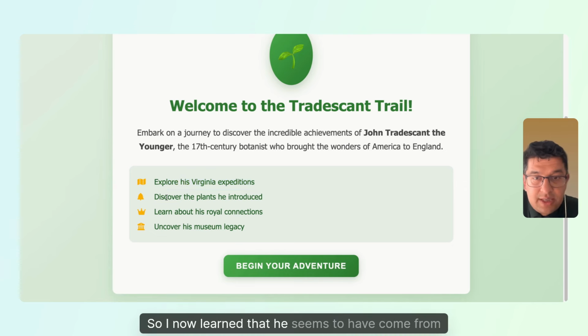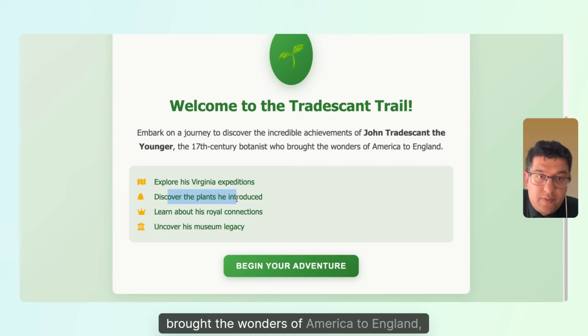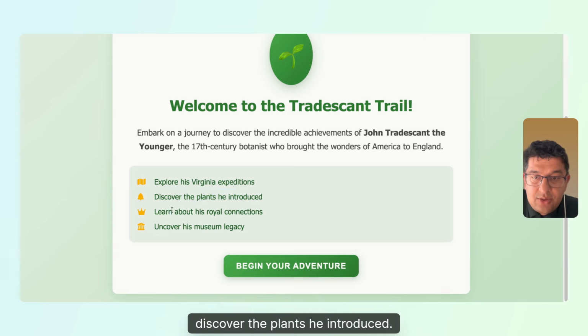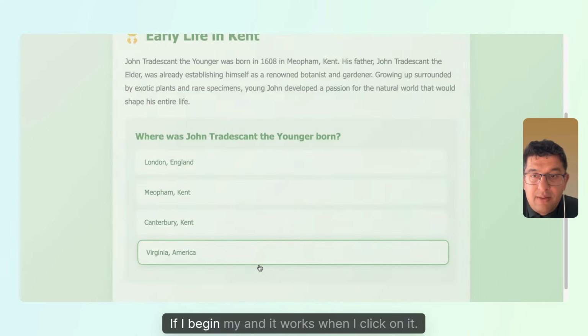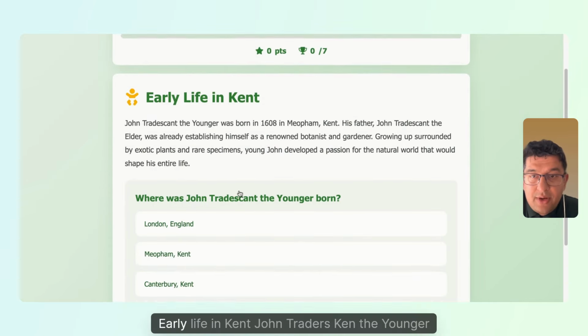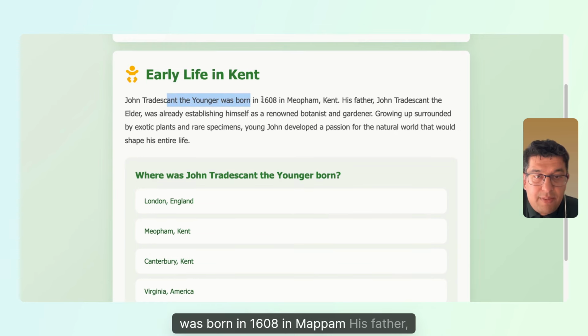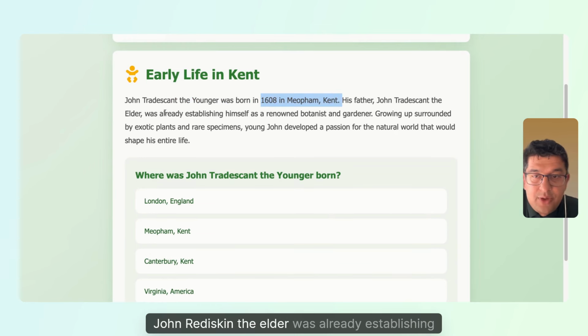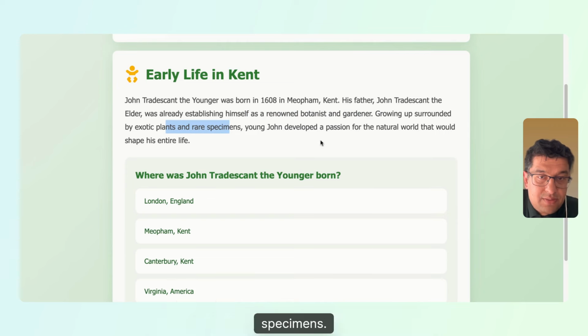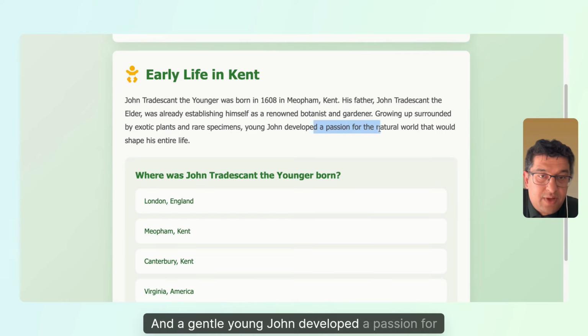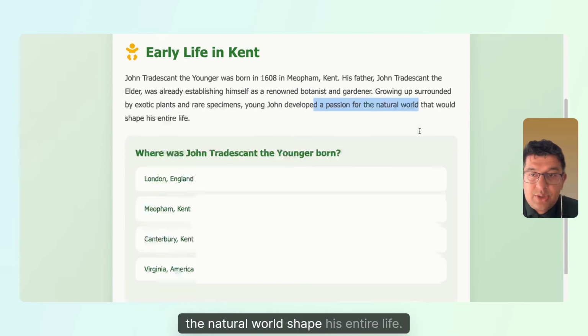So I've now learned that he seems to have brought the wonders of America to England, discovered the plants he introduced, learned about his royal connections, and uncovered his museum legacy. If I begin, and it works when I click on it, early life in Kent. John Tradescant the Younger was born in 1608 in Meopham. His father, John Tradescant the Elder, was already establishing himself as a renowned botanist and gardener. He was surrounded by exotic plants and rare specimens, and the young John developed a passion for the natural world that shaped his entire life.